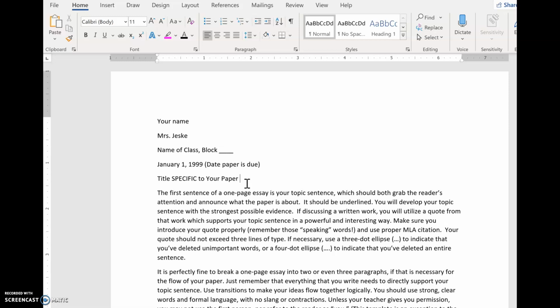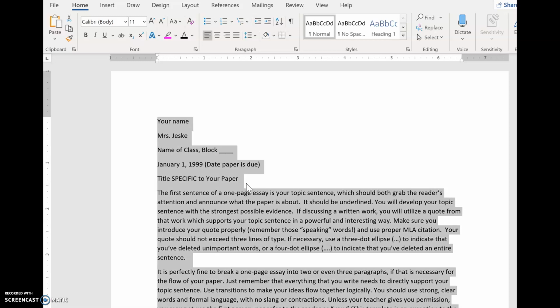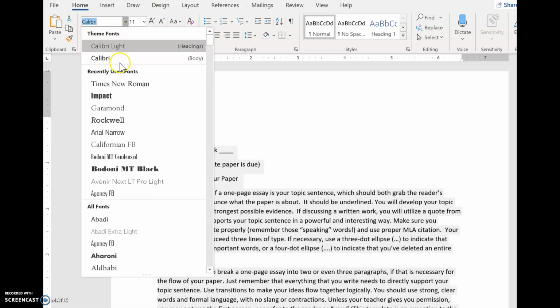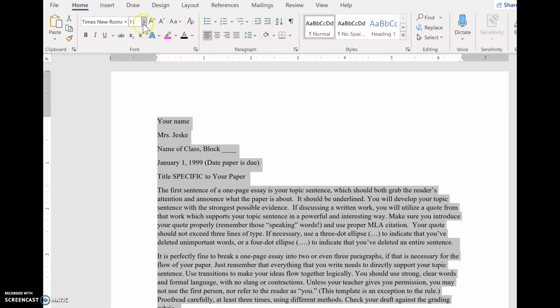So I already have the type ready to go to format. And that's fine. If you want to do it that way, just type up your rough draft like this and then format it afterward. It might be easier to do it that way, but either way, it works. So I'm going to go Control A to select all of my text, and then I'll go over here and change this over to Times New Roman 12-point.